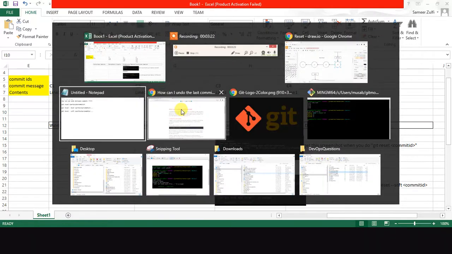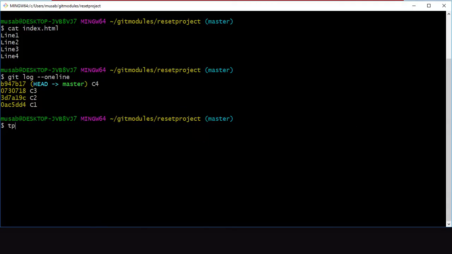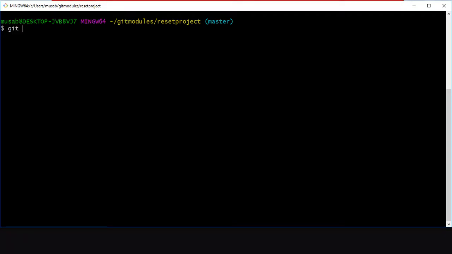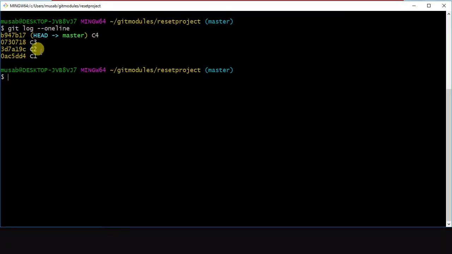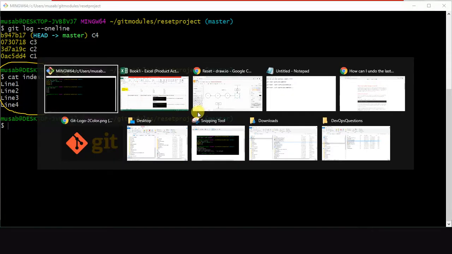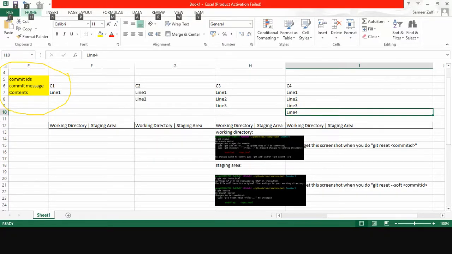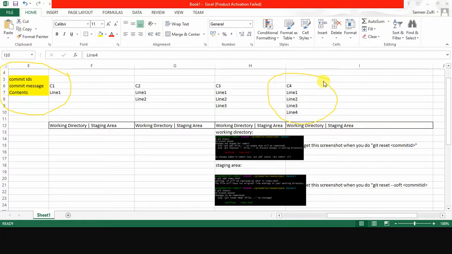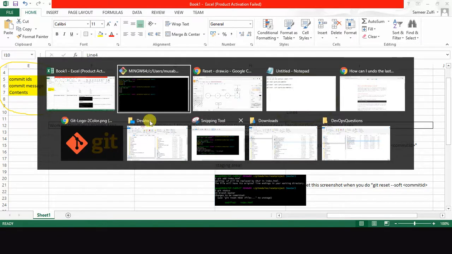Let me open git bash. Okay, here we go. I'm clearing the screen. git log --oneline. If you see this, C1, C2, C3, C4, and then cat index.html. So we got line 1, line 2, line 3, line 4, which is nothing but what I'm talking about here, C4 with line 1, line 2, line 3, line 4.